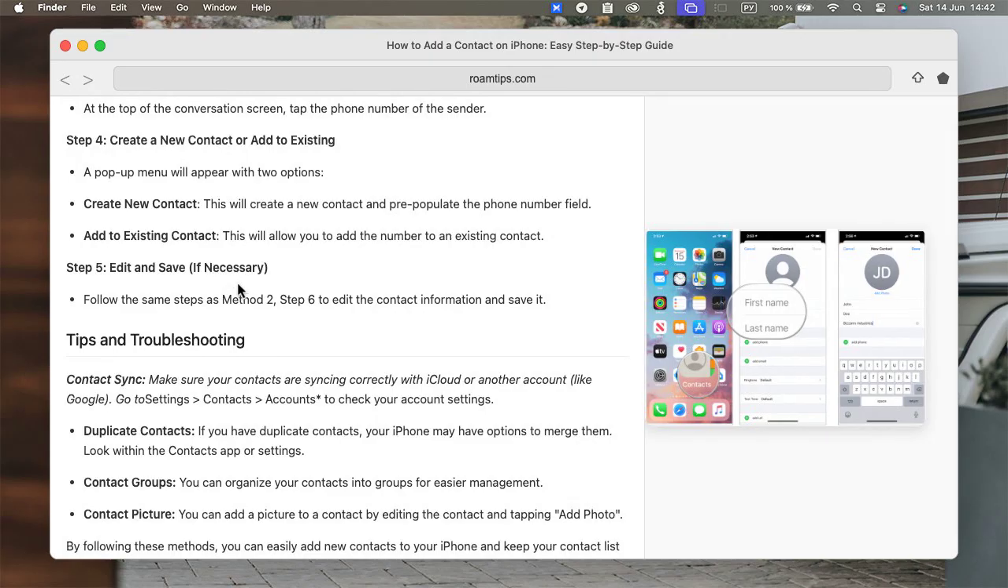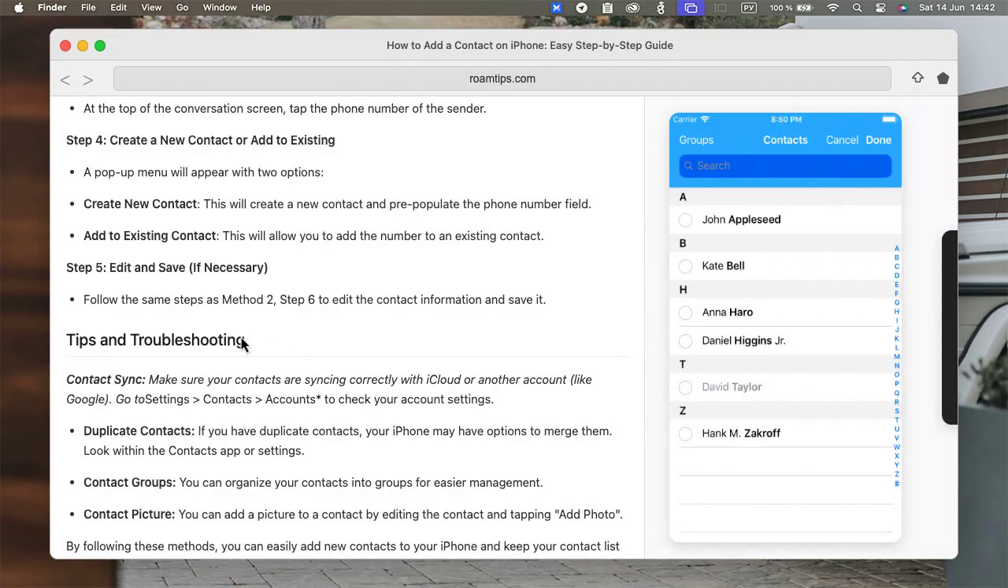In an email or a text message, tap on the sender's name or number. Usually, if it's a new contact, it will give you the option to create new contact, or add to existing contact, just like in the phone app. The steps from there are exactly the same as we covered earlier.